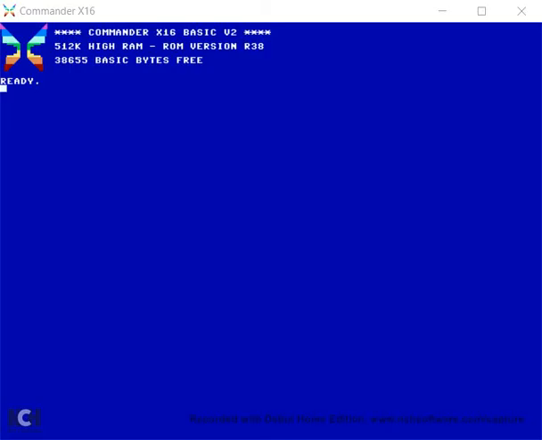Okay, in this video, I'm going to go over some of the quirks of BASIC and the ROM, how they relate to assembly language programs in this editor here. Okay, so here we go. We're going to load up the editor.